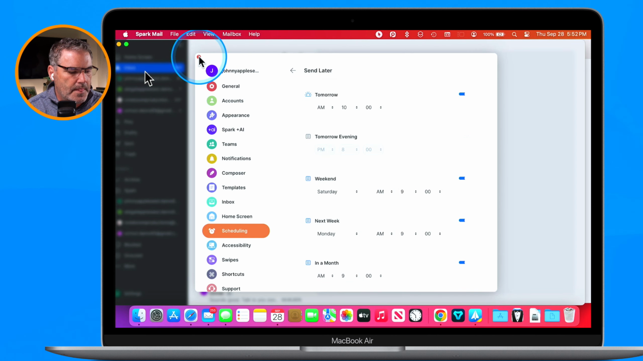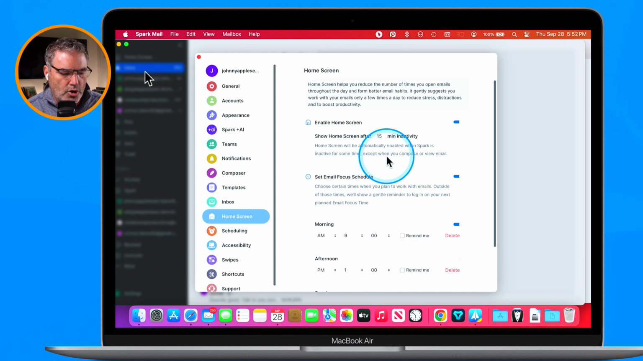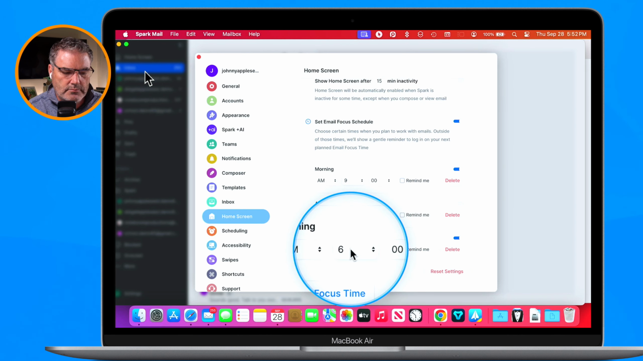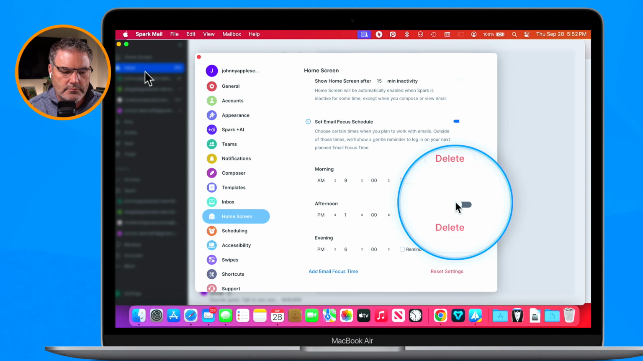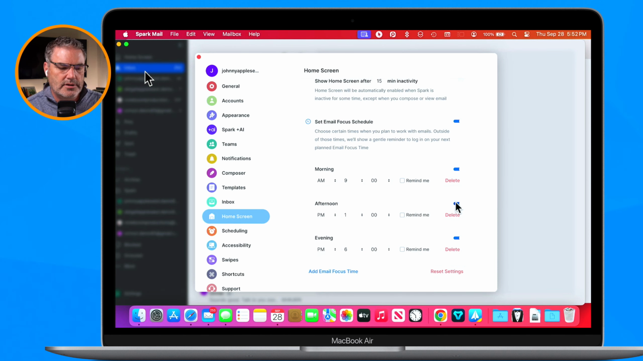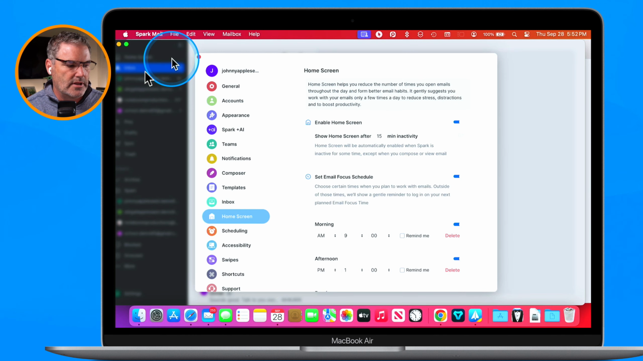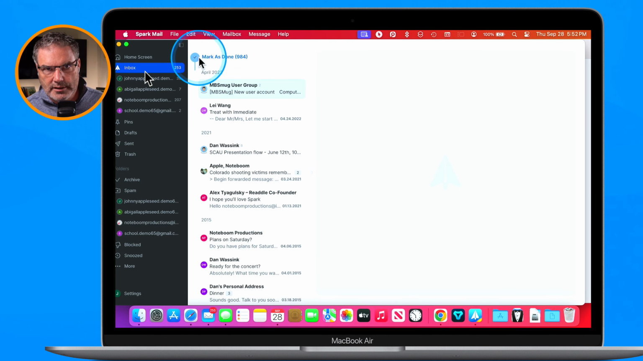So now, and we'll go to the home screen here. Same thing with the home screen. It's saying I should check my email at 9 a.m., 1, and 6. But I don't have the 1 o'clock on, so I'm going to turn that on. So now, basically, it's just going to say, we suggest you check your email at 9, 1. Again, getting you away from constantly checking your email and all of a sudden getting caught up or not caught up or whatever. And it will also go into the home screen after 15 minutes of inactivity. So after 15 minutes, it'll just go into that mode. Again, you can always just get out of it by clicking on inbox.